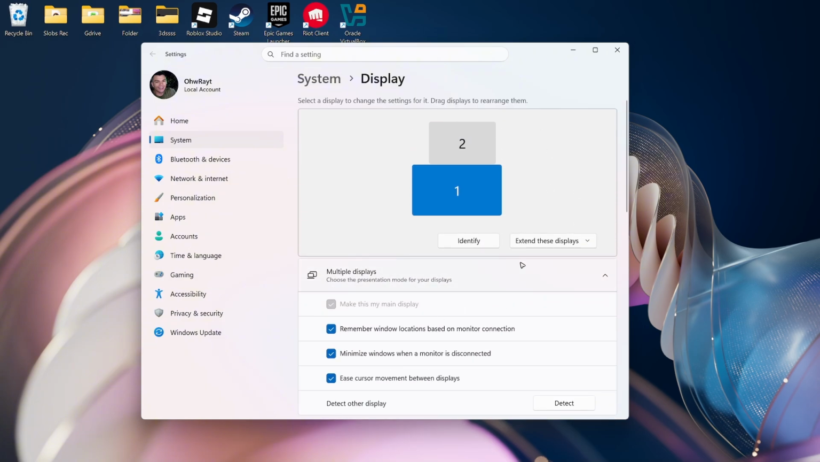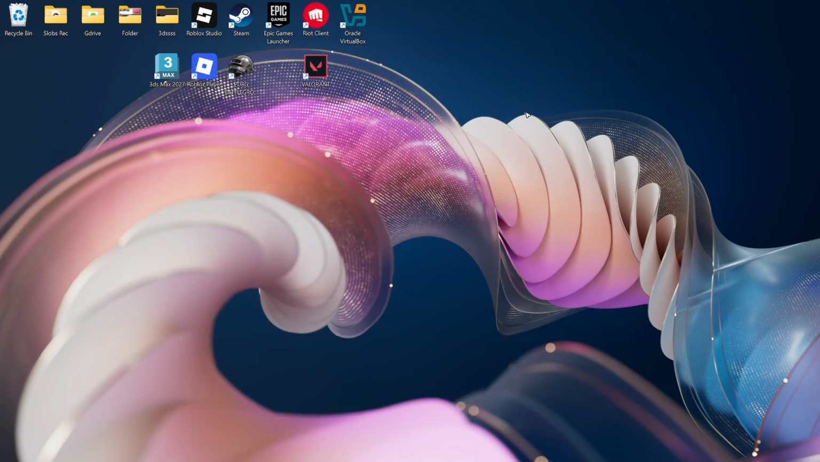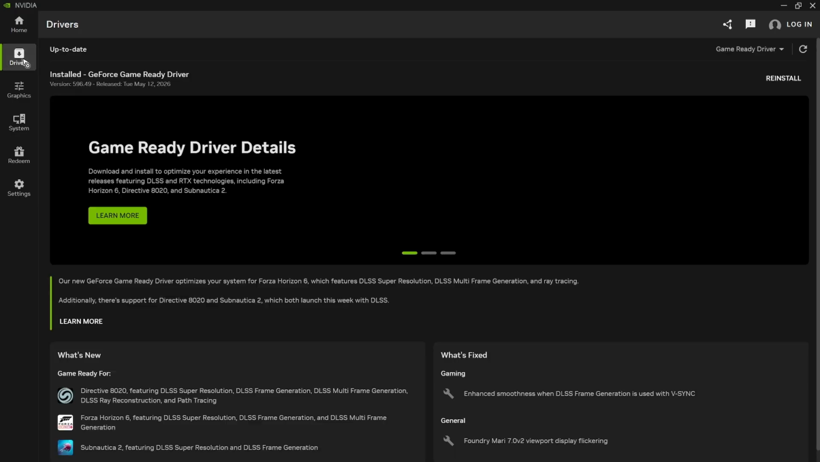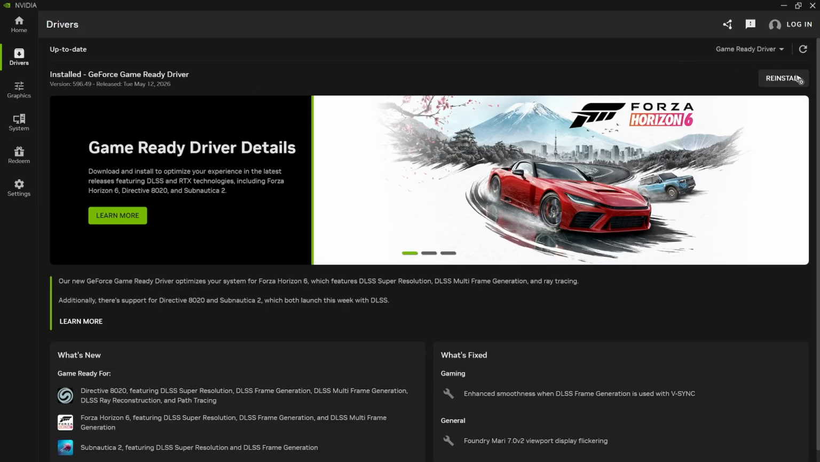But if you still can't see your second monitor right here, go ahead and go to your graphics card driver updater. It could be the NVIDIA app or the AMD Adrenaline, or the Intel app, I forgot the name. So just open it up. Then go over to the drivers tab and make sure that you update or install the driver from here. Just click on install or update, and wait for the process to finish.